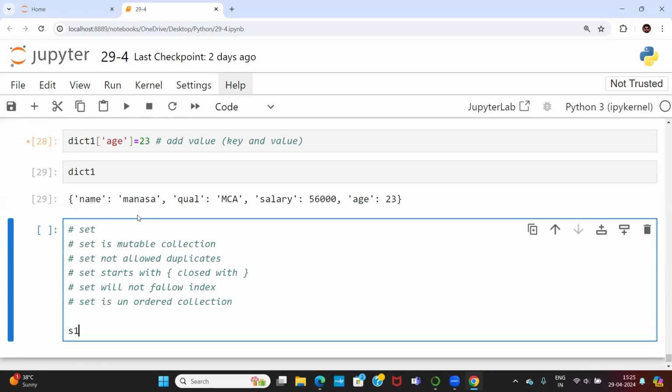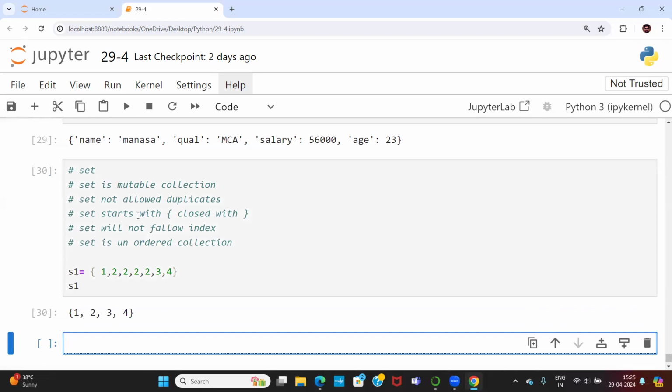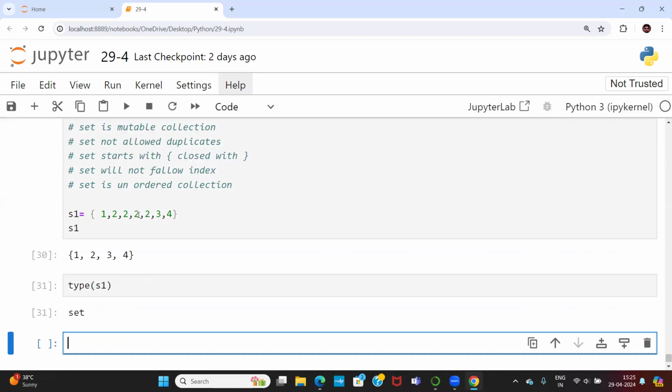Okay, so s1 is equal to, I want to prepare a set: 1, 1, 2, 2, 2, 2, 3, 3, 4. Now finally, s1. What is the s1 output? 1, 2, 3, 4. 2 is available multiple times, but the type of s1 is set. Set is not allowing duplicates. 2 is available multiple times, but here 2 prints only one time.